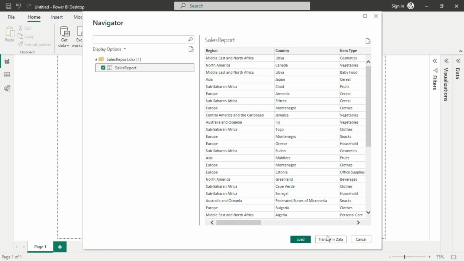So when I click on this load, it will load the data into Power BI directly. Or if I want to transform the data or do some cleaning on the data, I will choose transform data, or I will cancel. So we are not going to load the data directly into Power BI. Let's click on transform data.